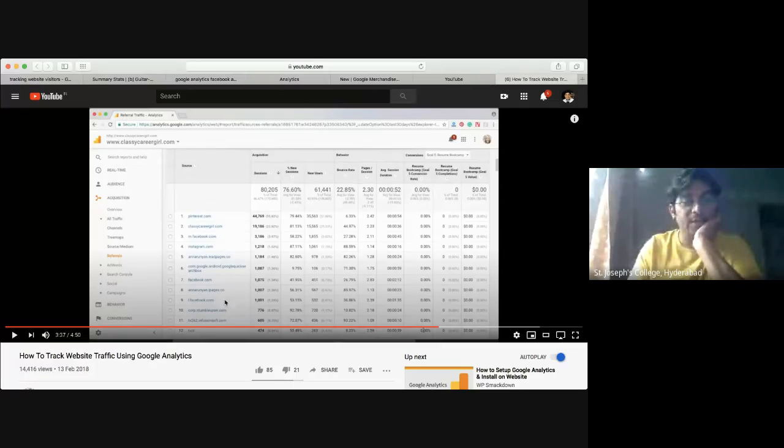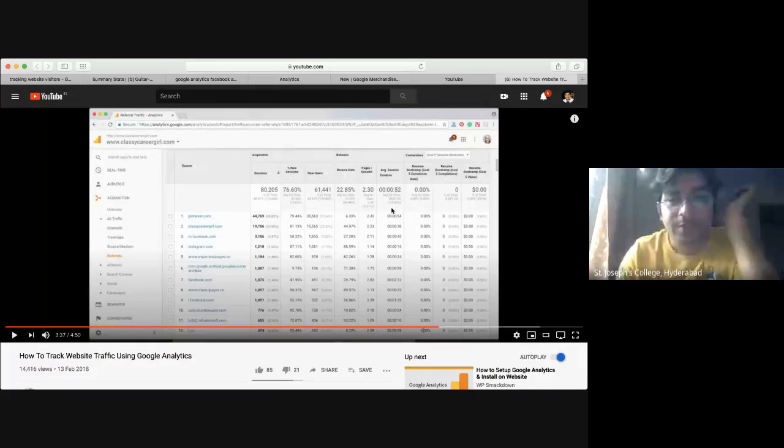Instagram, Facebook, Google's quick search bar, you have in your Android homepage. Where you see a Google bar in your homepage, that is the one that is there. Again, this Facebook is website Facebook. So various places, through which source did the people come to your website.